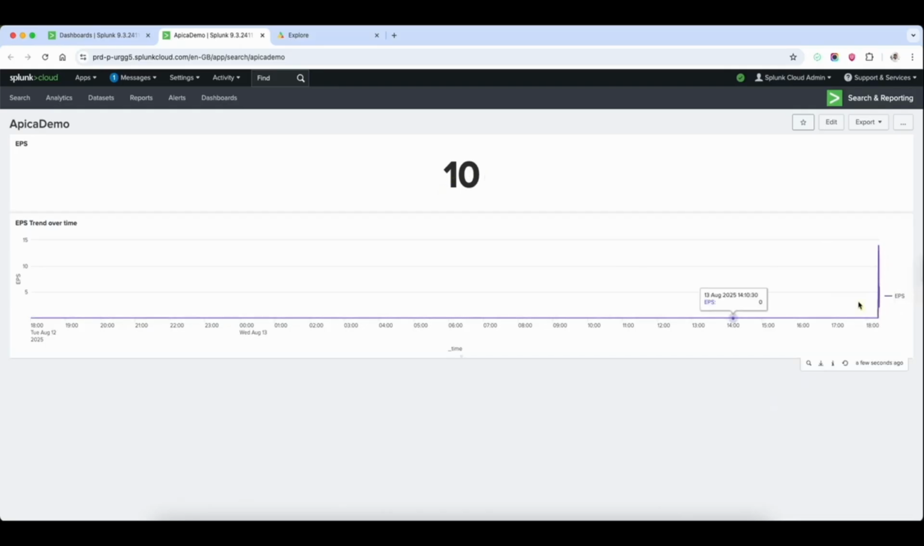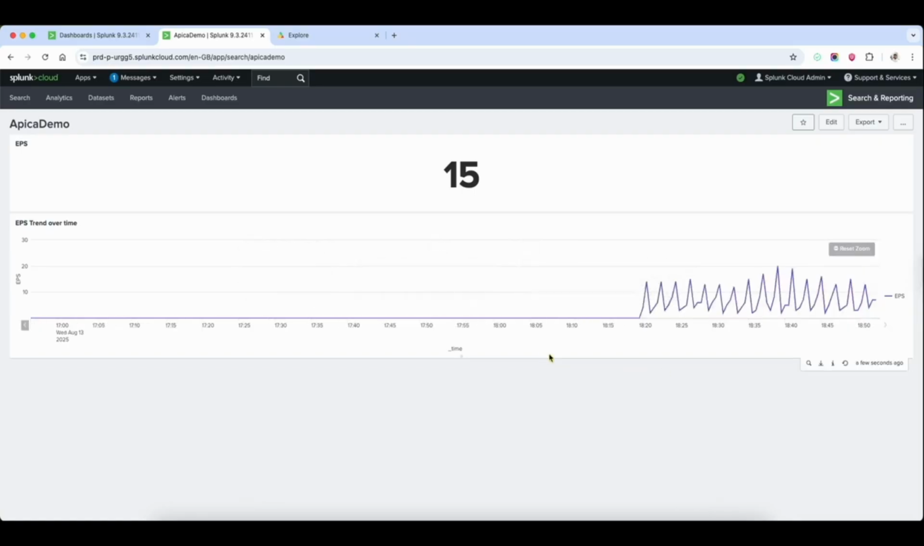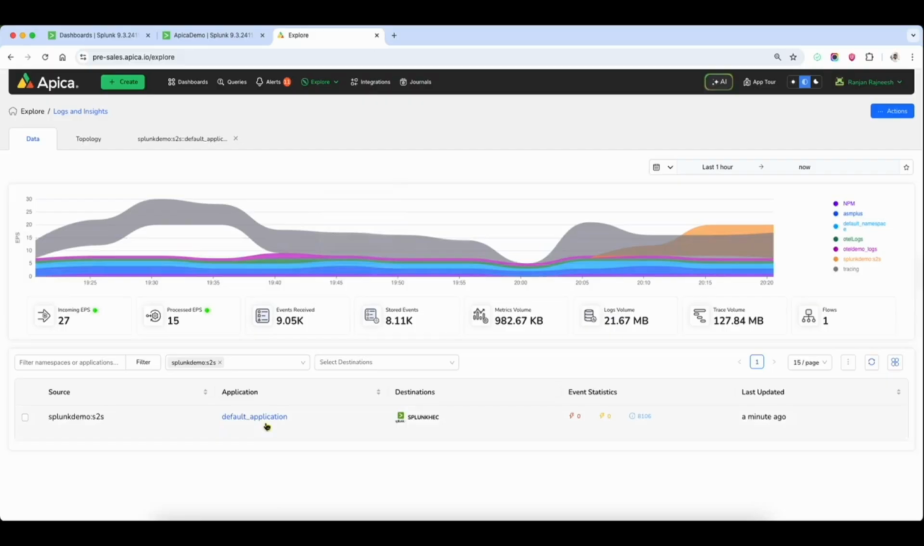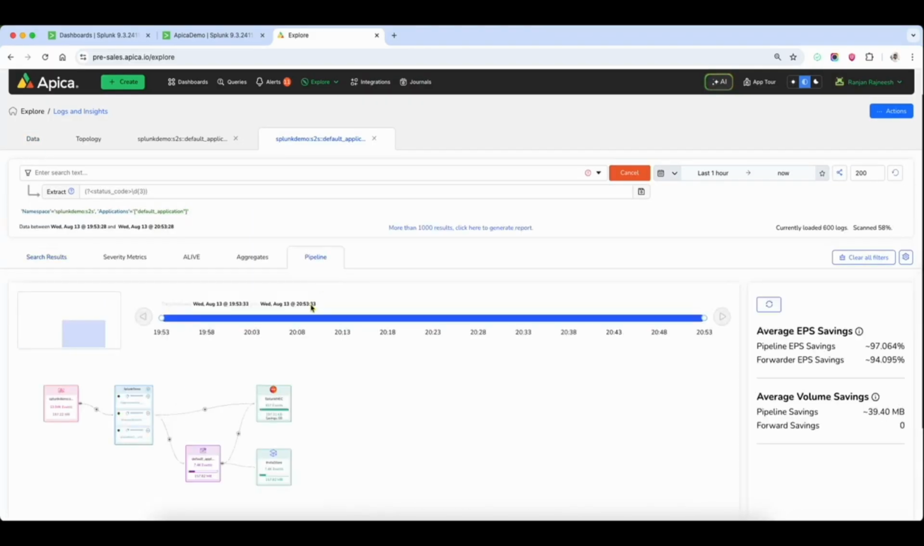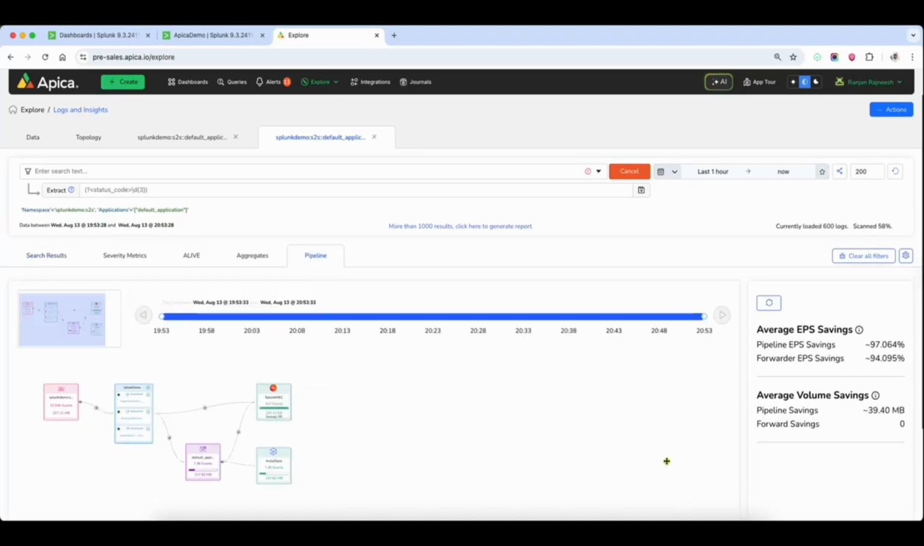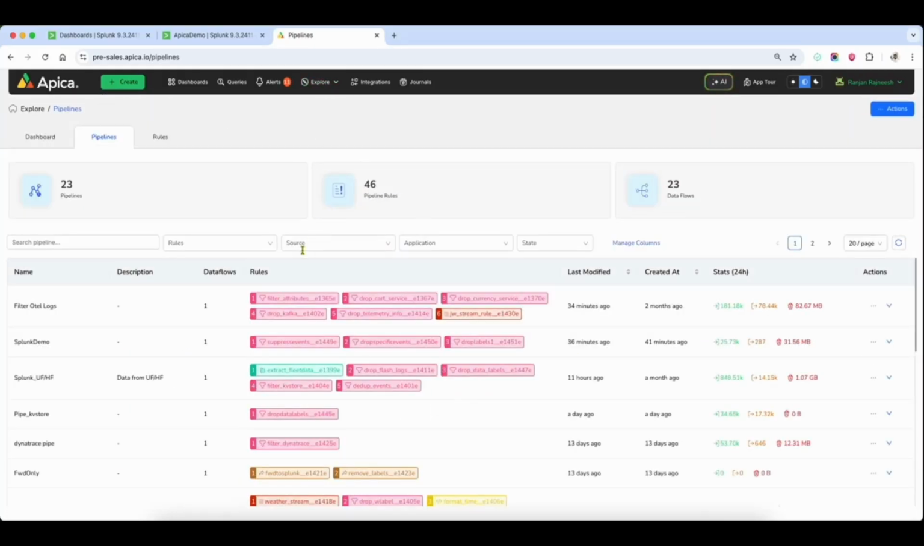Let the setup run for a while and observe the trend. After about 30 minutes, the EPS stabilizes around 15 to 20, showing a steady and continuous data flow with no major spikes. Everything looks fine. Now, let's review the stats in Apica Ascent. Select the data flow and switch to the Pipeline tab. You'll notice that while around 33,000 events came in, only 437 events were forwarded to Splunk. That's a significant amount of event reduction, demonstrating the effectiveness of the pipeline.